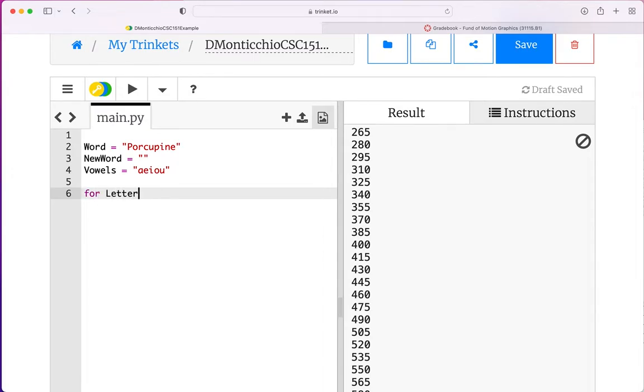So I'm going to say this. For letter, so letter is now a new variable name that I've declared, in word. So for the letters in the word, so each individual letter in the word, I'm going to do this. If letter dot lower, because I'm going to assume that capital P there might be a lower, I'll just switch it to a lowercase just in case. If lowercase lower, not in vowels. So if the letter is not in vowels, I will add it to the new word.